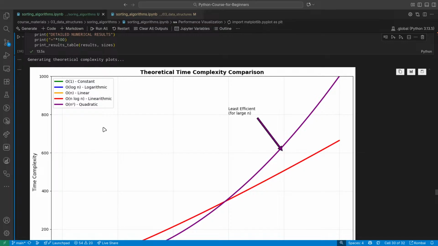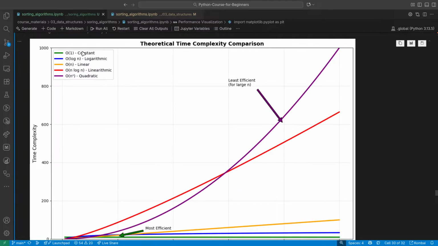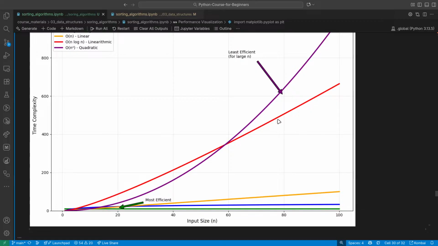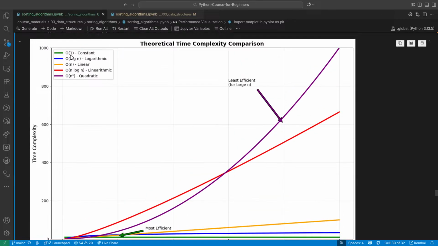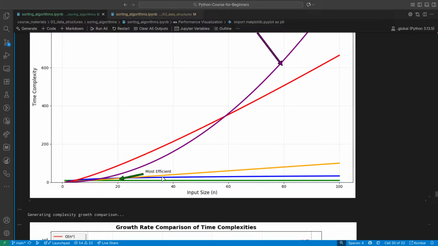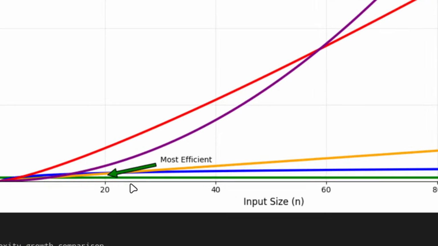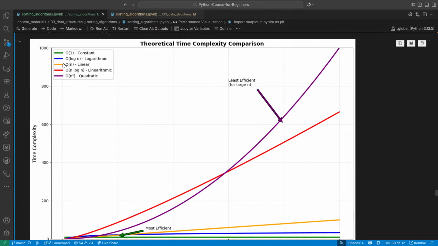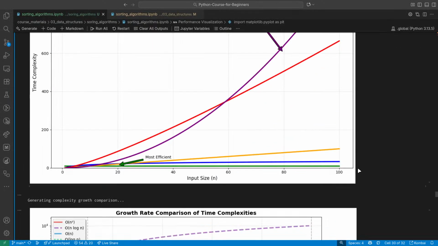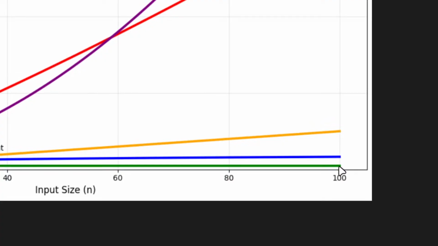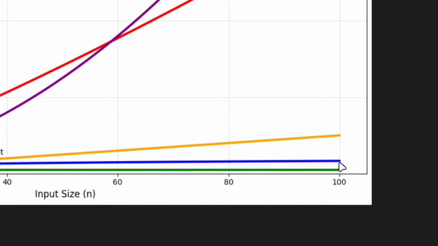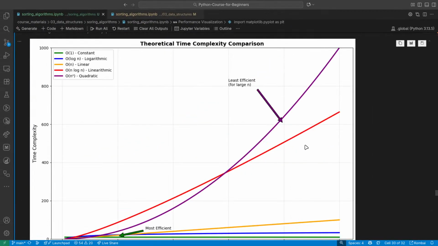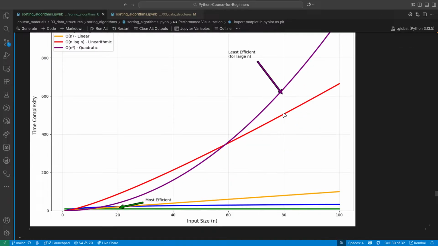Yes, done. So here we are taking a theoretical time complexity comparison. Here you can see that this is the constant time, big O of 1. Can you see this? Big O of 1 here. I don't actually know which color you call it, probably orange or something. After that we have log n, after that this thing which is linear, and then we have n log n, and finally we have n square. These are the different behaviors.